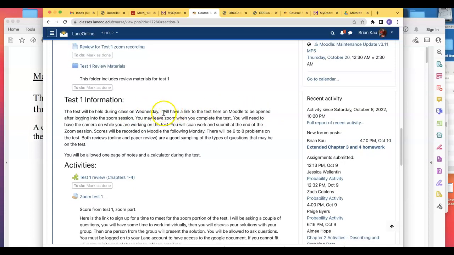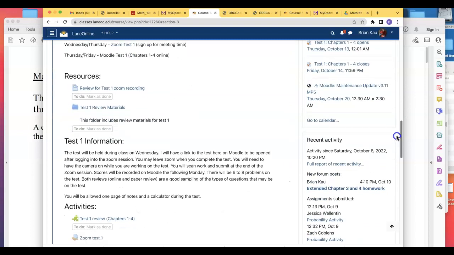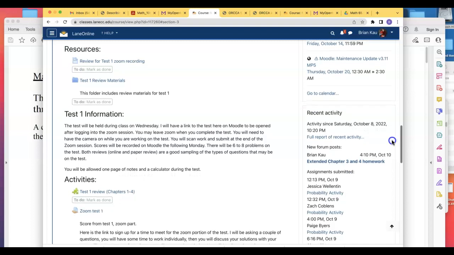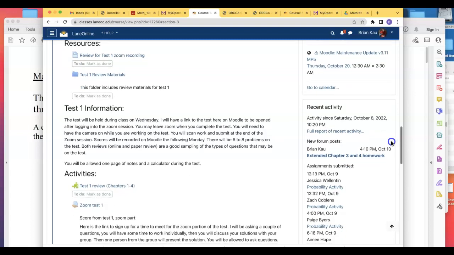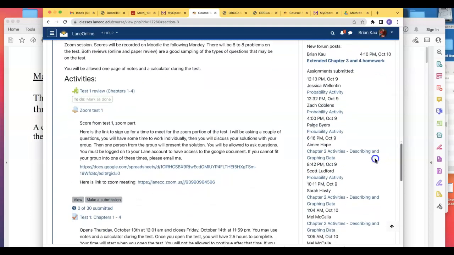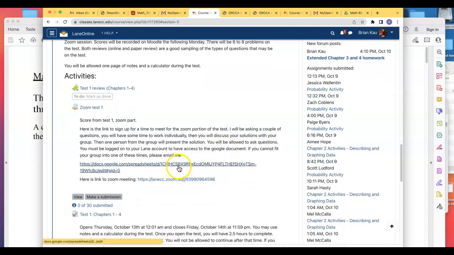The information about the test is right here. It's not going to be held on Wednesday, so this is incorrect information. The tests are going to be held on Thursday and Friday for the link for the Moodle test. The Zoom part is going to be on Wednesday and Thursday. You can see that here under the Zoom test. If you go to the Google sheet, you can sign up for the test. And this is the meeting link for the Zoom meeting on Wednesday or Thursday. So you click on here to get to the meeting. You can come in like 5 minutes before the time that you sign up for.